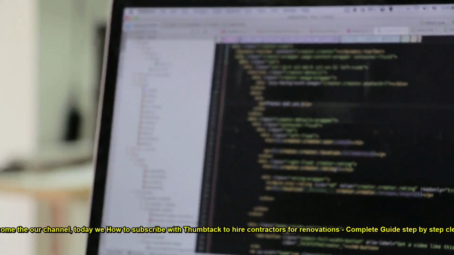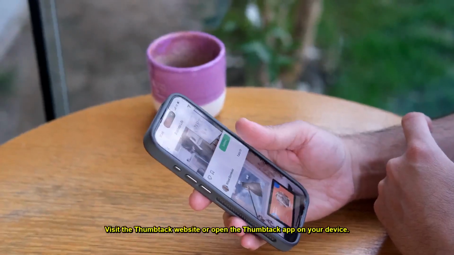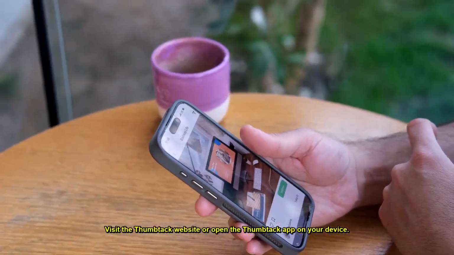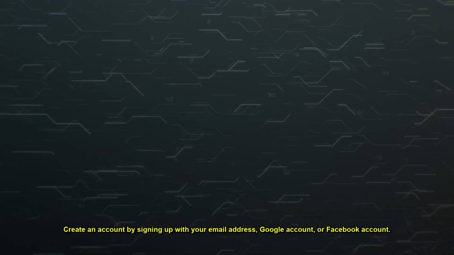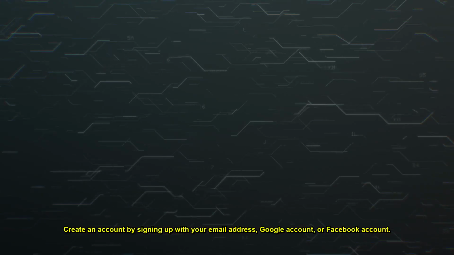Today we will show how to subscribe with Thumbtack to hire contractors for renovations, a complete guide step by step clearly. Visit the Thumbtack website or open the Thumbtack app on your device. Create an account by signing up with your email address, Google account, or Facebook account. If you already have an account, simply log in.